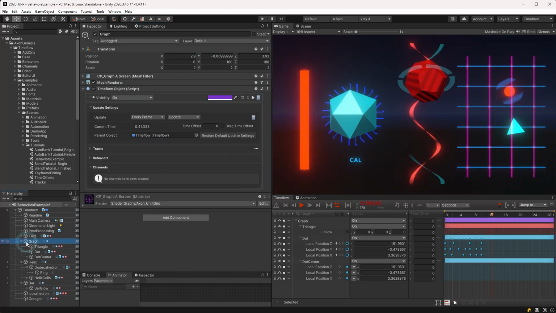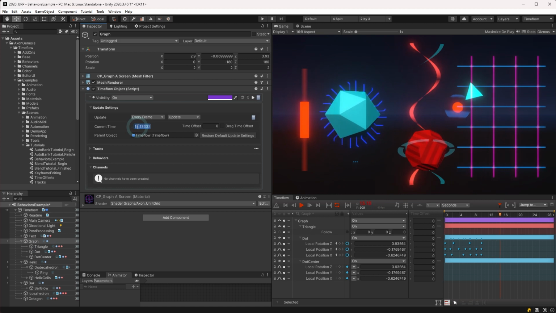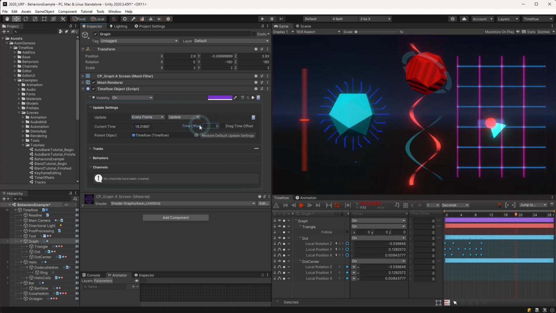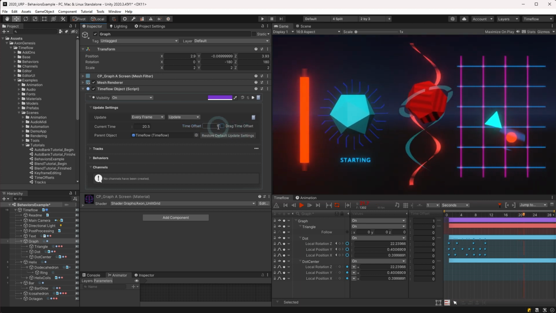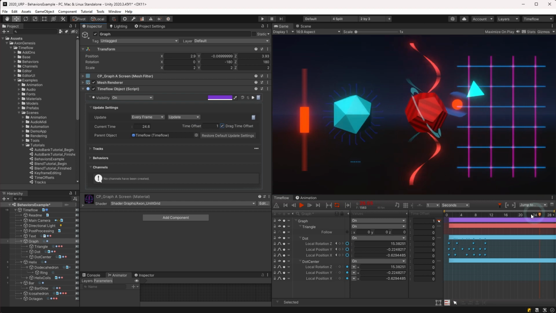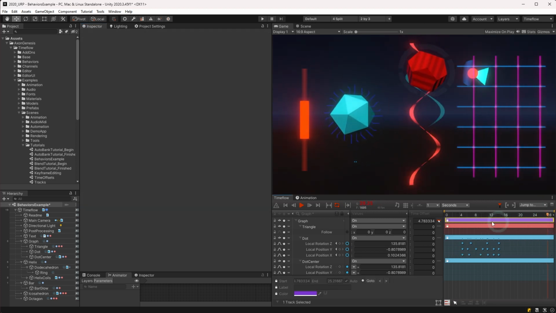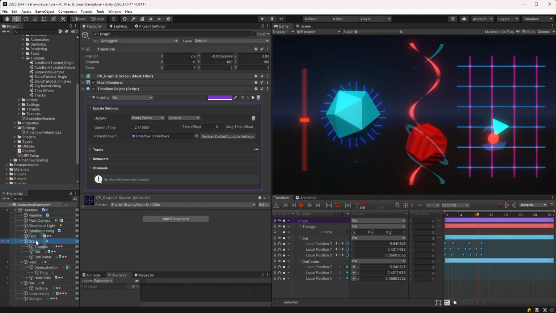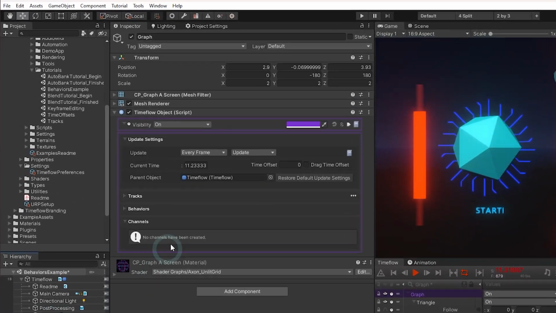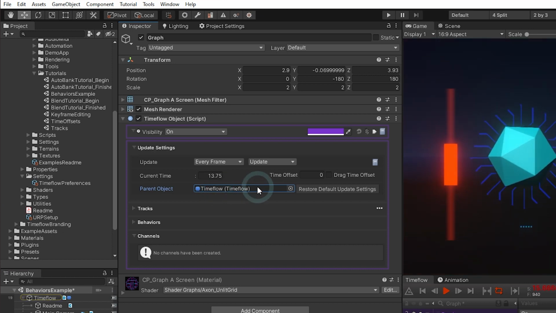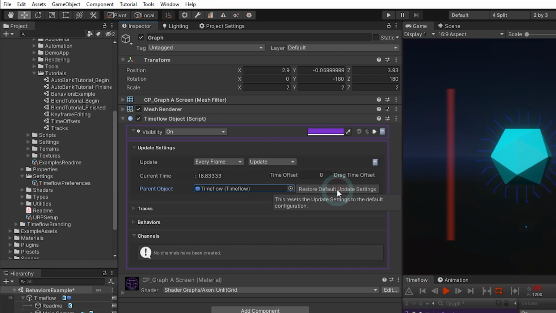On the following row, we have the current time display, showing the local time of the object or behavior. Time offset may be used to shift the local time of an object relative to its parent. If drag time offset is enabled, the offset can be set by dragging the object's track section in the Timeflow view. Please see the video on time offsets for further information on using these features. The parent object is for display purposes only and cannot be directly changed. At any point, you may press the button to restore default update settings, if you've made changes you wish to clear.